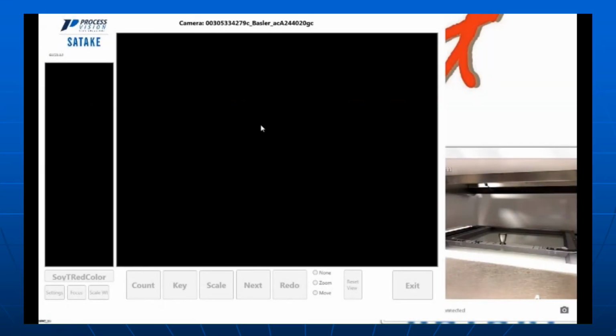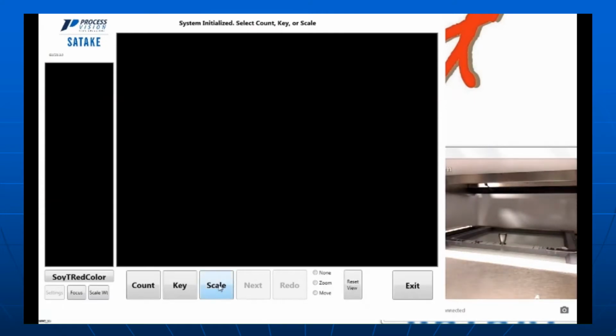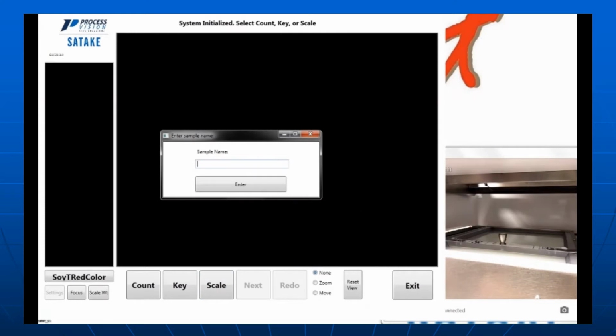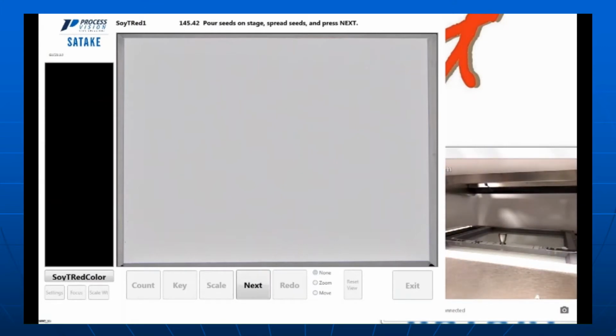Let's run a sample. You see that we have started the application. We're doing some self-checks. We tell the system we will run from the scale. We enter a sample name. And when we do that, we get a threshold image. We click Next, and we read the scale. You see the scale weight shown at the top of the screen. We have 145.42 grams. We pour the sample on the stage and spread it out.